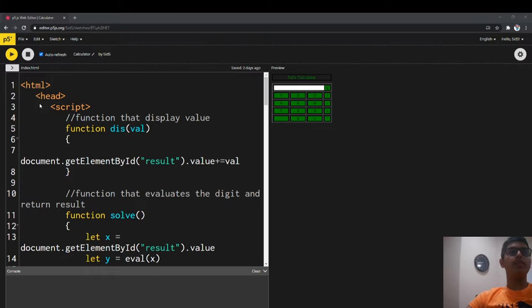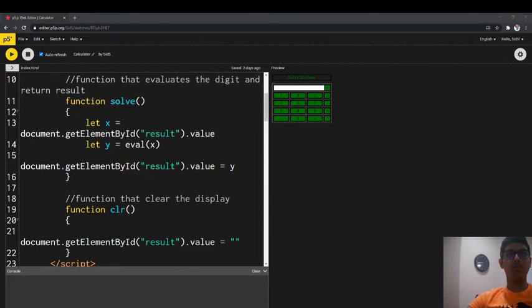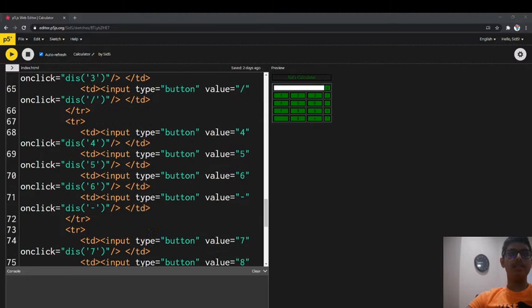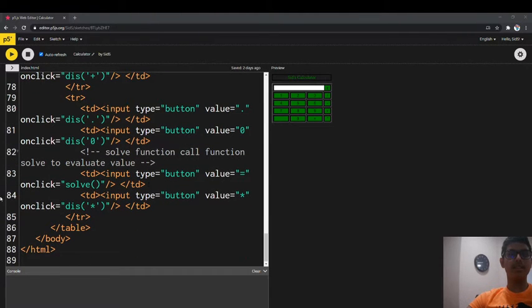So you start with HTML, head, and then you have script. And then there's a function, the display value function. That returns a digit, let x equal this, let y equal this, and a lot of this kind of stuff.